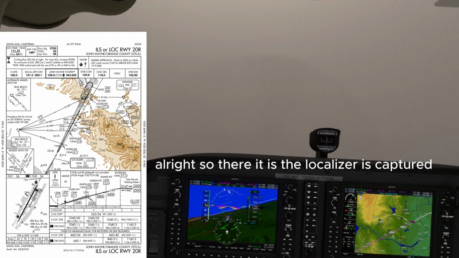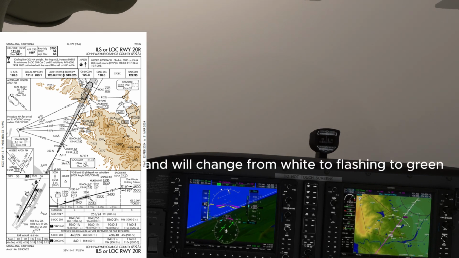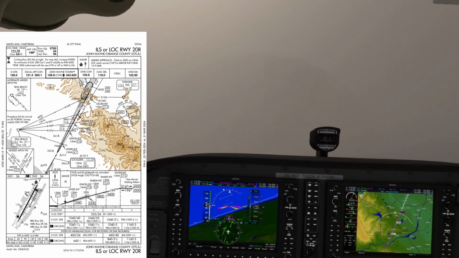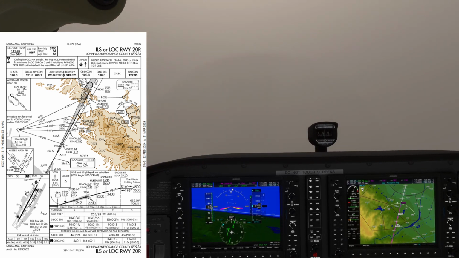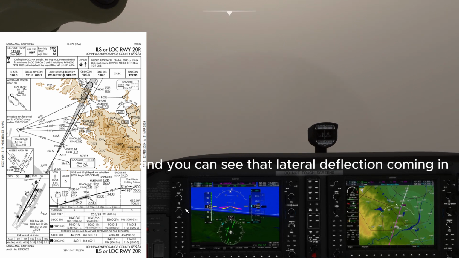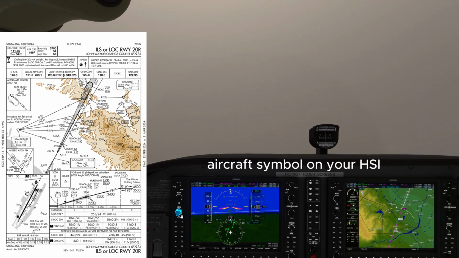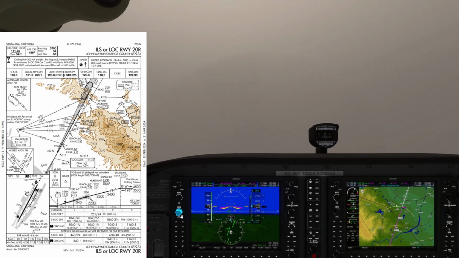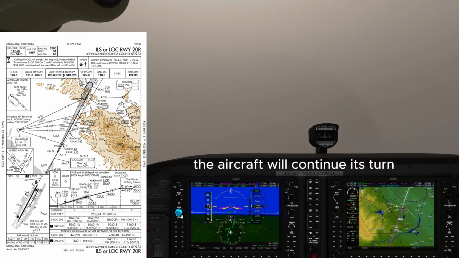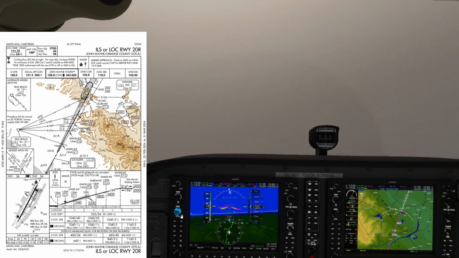Alright, so there it is. The localizer is captured. It's flashing to let you know, and we'll change from white to flashing to green once it's engaged. Localizer is captured. And you can see that lateral deflection coming in over your aircraft symbol on your HSI. And as it comes into the center, the aircraft will continue its turn to the final approach course of 196. There it goes.